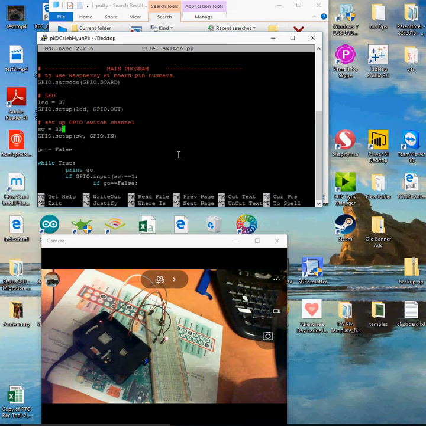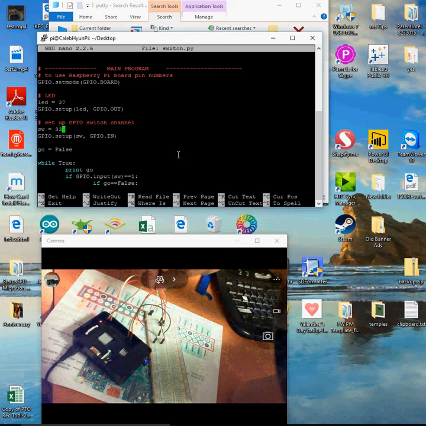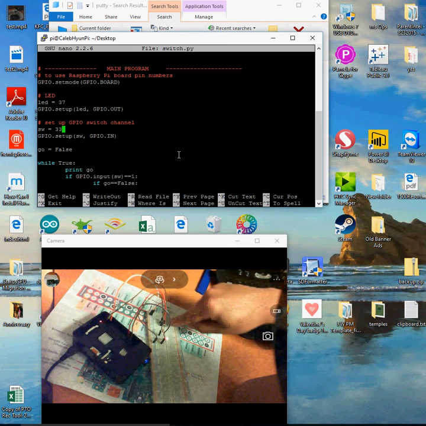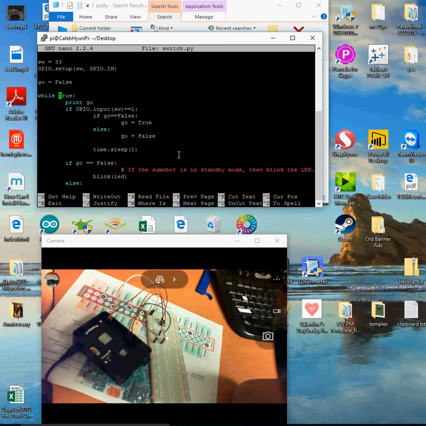Okay. So on the switch, I want to sense if the switch is being clicked or not by looking at pin number 33 right here, fourth from the bottom. That's this orange line here, and you see that it's right here on the other side of the switch. So that's what I'm doing on this line. And then I create a variable called go, and I set it to false. And then I create a while loop. When I say while true, that means basically do this forever.